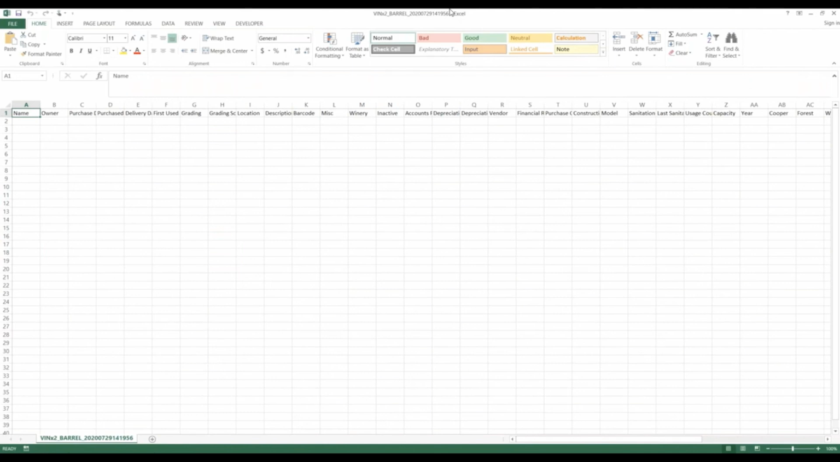So here is that Excel sheet that you can go through and put in the name. So the name is the name of the barrel. And then the owner being either yourself or your custom crush clients. A lot of this information you don't have to fill out. You do need to fill out the winery, the capacity. There's a few others. So if you're unsure of what fields need to be filled out, give it a try. We do recommend uploading this into the sandbox first. And if you do have any trouble, please let us know.